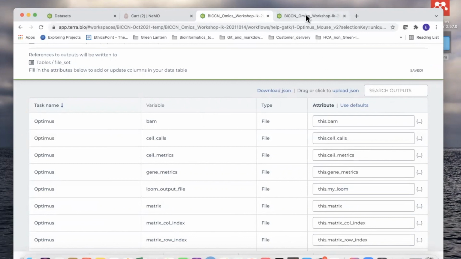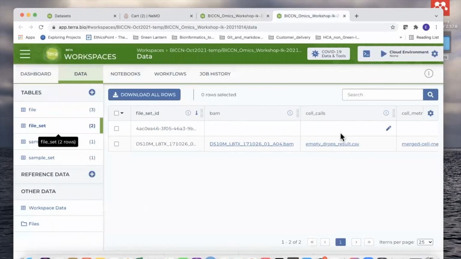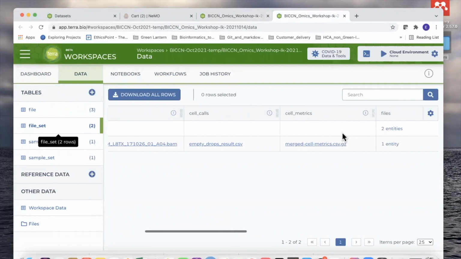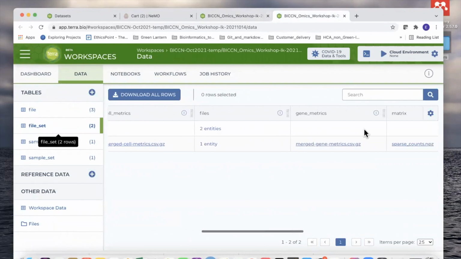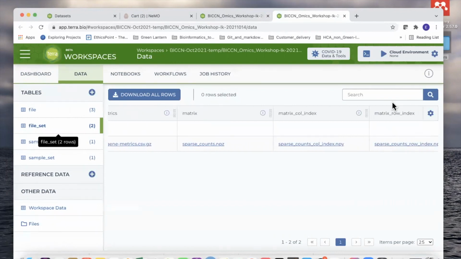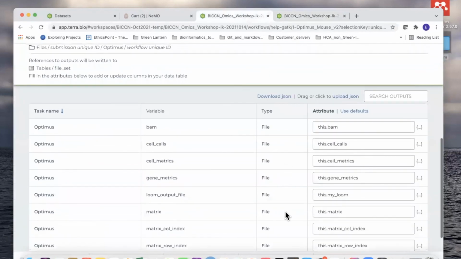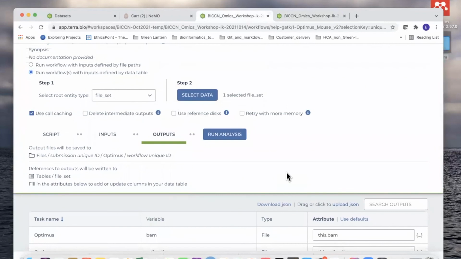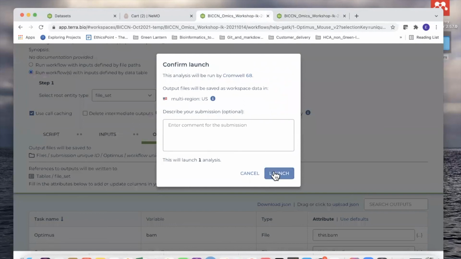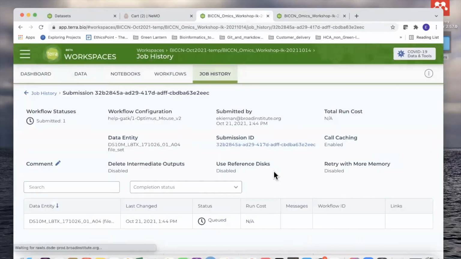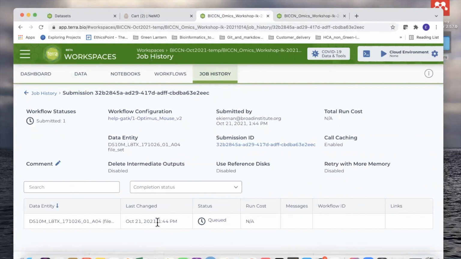And what this is going to do after we run this workflow is it's going to write back to this file set table a brand new column in alphabetical order called my Loom, and it'll contain a link to our Loom file. So it'll be right around here. All right. So if you've set up your inputs and your outputs, you're now ready to run the analysis. So go ahead and select Run Analysis and then Launch. And this will take you to your job history page. And we will come back and look more closely at this in a little bit.